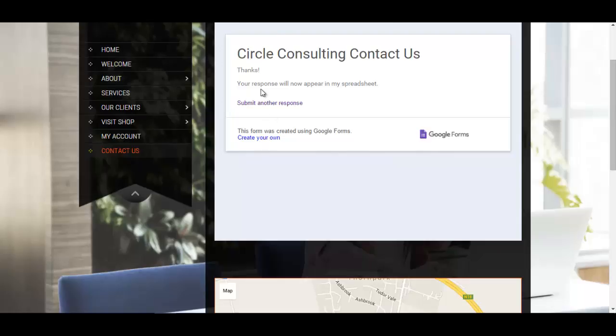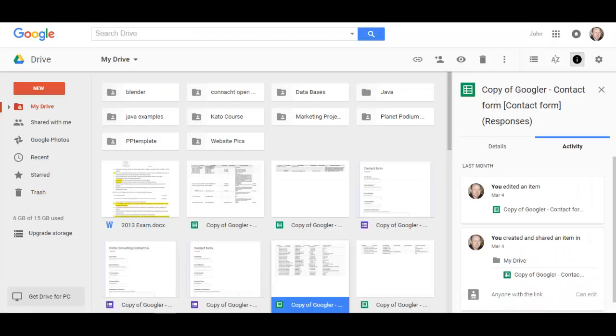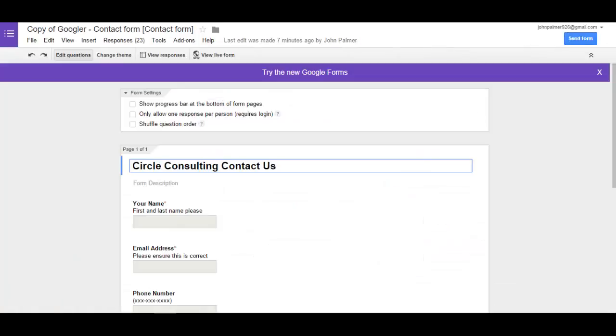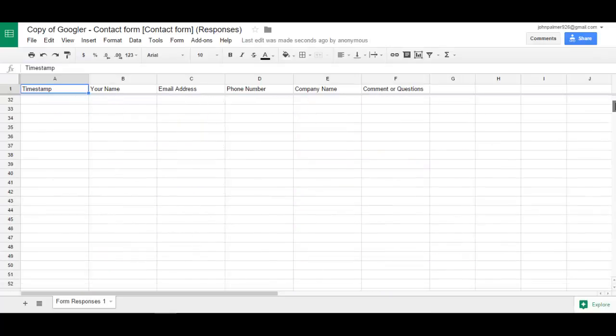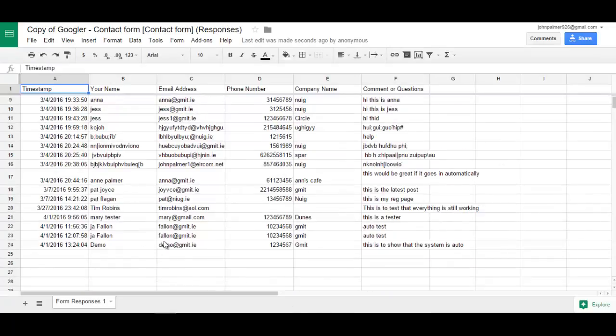So when we click submit, as we can see here, the Circle Consulting Contact Us has been submitted. If we go into my spreadsheet, this is the Circle Consulting form, and this is the spreadsheet that has been updated immediately from that submission, as we can see here at the bottom. Now, we might have to wait a couple of minutes while the Zap checks to see if a new row was added into this Google spreadsheet.